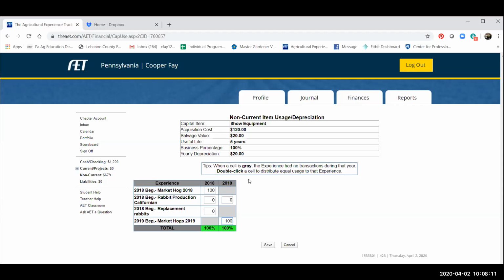Now you can see that I'm doing this video in 2020, and 2020 does not appear here because I don't have any financial or journal entries in 2020 for a 2020 Market Hog project. So that's why 2020 is not appearing here. 2017 also does not appear here because I don't have any financial entries for a Market Hog project in 2017. So I'm only seeing 2018 and 2019 because I have financial entries in 2018 and 2019.